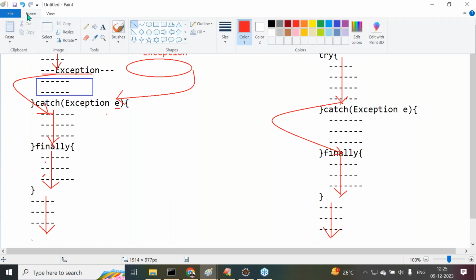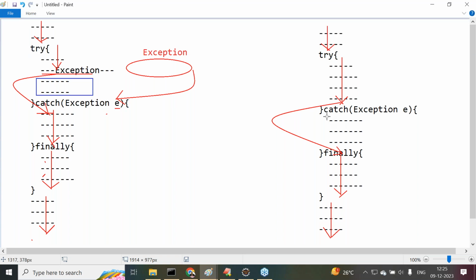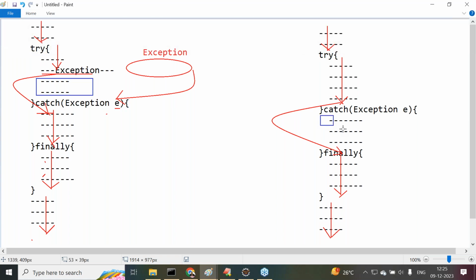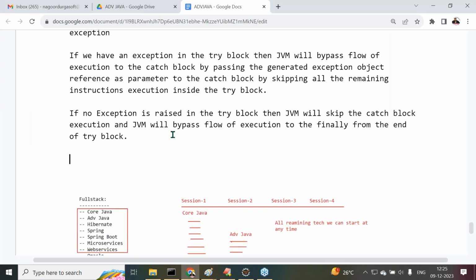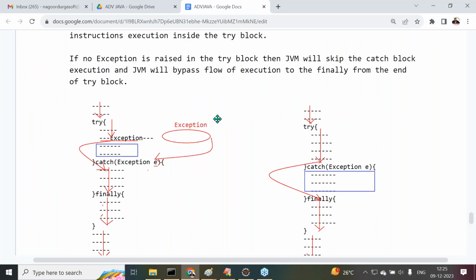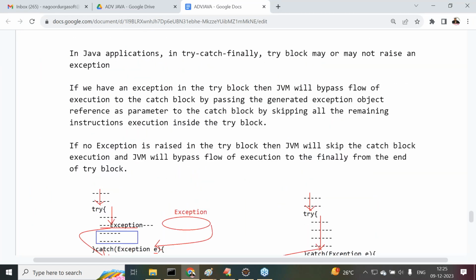Now in this overall scenario, which block of instructions is not executed? Catch block instructions are not going to be executed in this particular flow of execution. This is the flow of execution for try, catch, finally, which I am giving to you clearly. So this is completed, and we understood these points. You should not have any doubt on this particular point. Directly I'm talking about try catch finally.